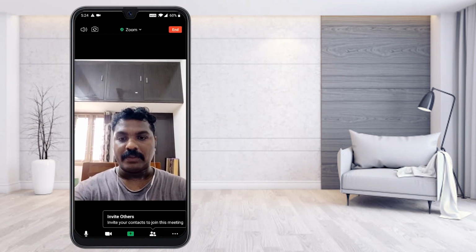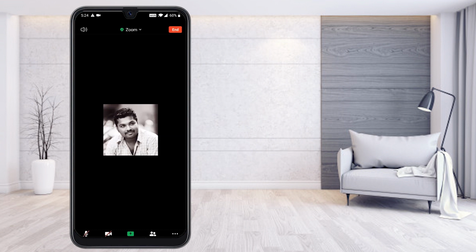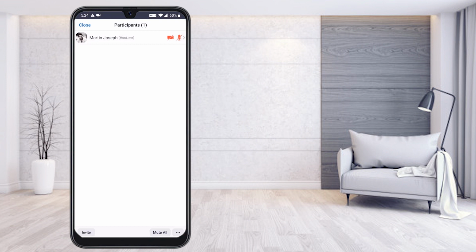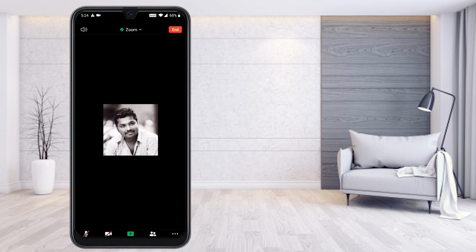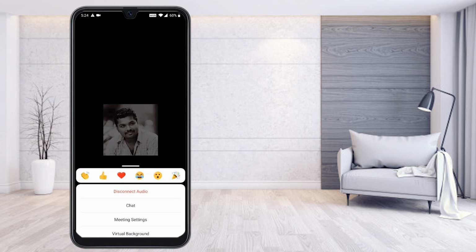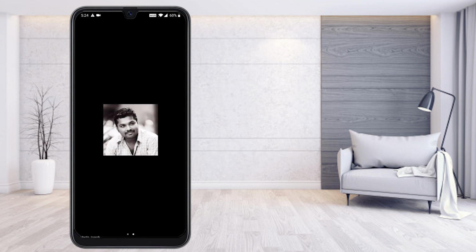If you want to switch off the camera or switch off the mic, you can do so according to your needs. Yes, so I can add participants using this option. You can add the participant and you can get the meeting details. Now I would like to share my screen with all the students to show my presentation.